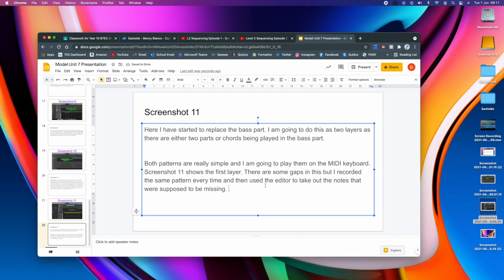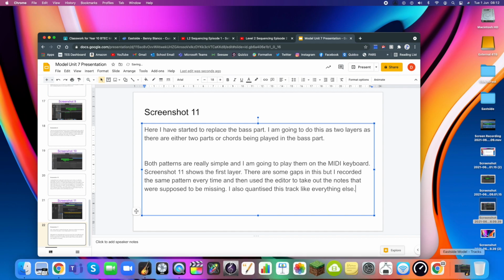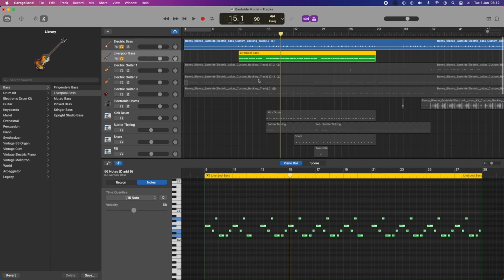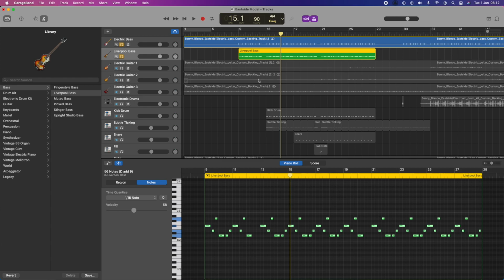Okay. I also quantized this track like everything else. Lovely jubbly. There we go. Okay, so the second layer is a little bit more complicated.